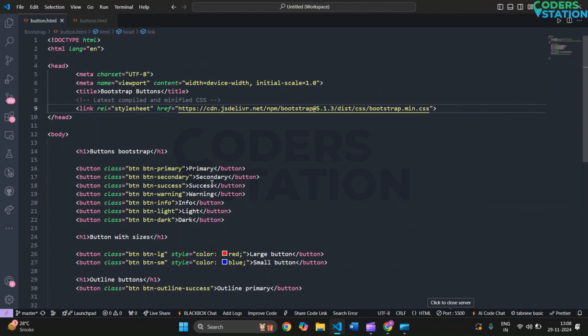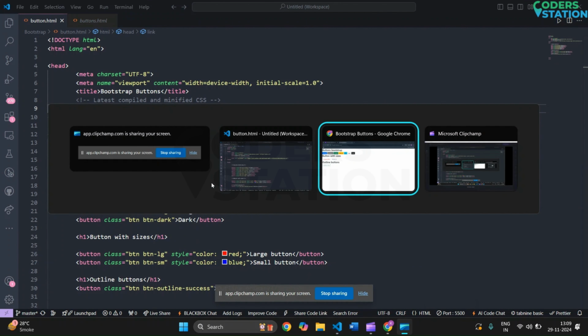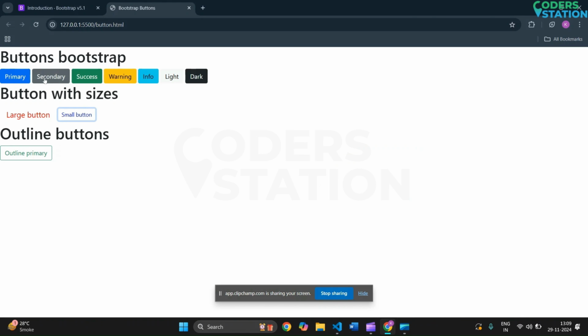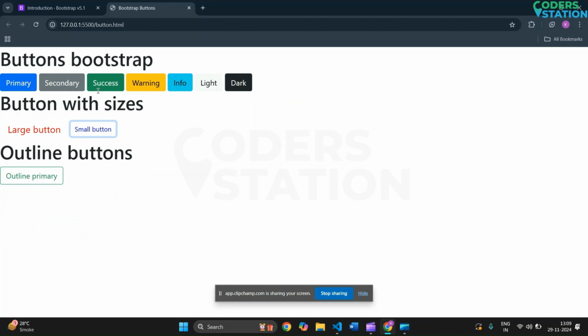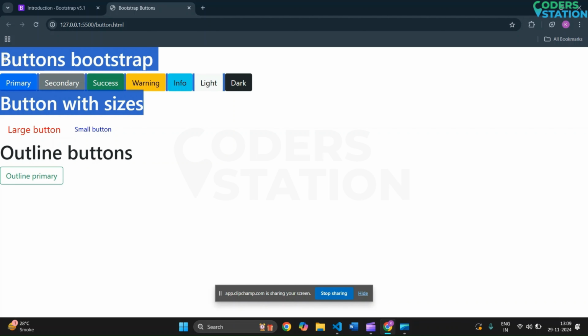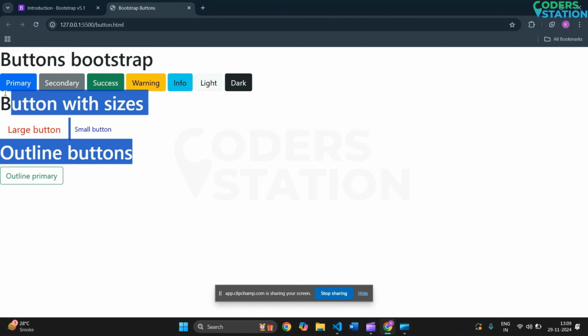Okay, before moving forward, let's see what happens with our output after changing the version of our link. Oh wow, now this is our output. This is what I was expecting: primary in blue, secondary in gray, success in green, and so on, the warning in yellow, info. This is the output which I expected and wanted, but due to the link of the previous, old version, I couldn't get it.